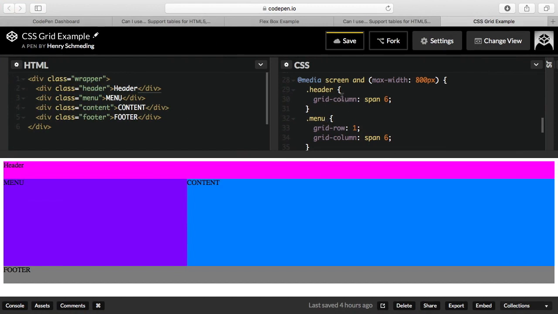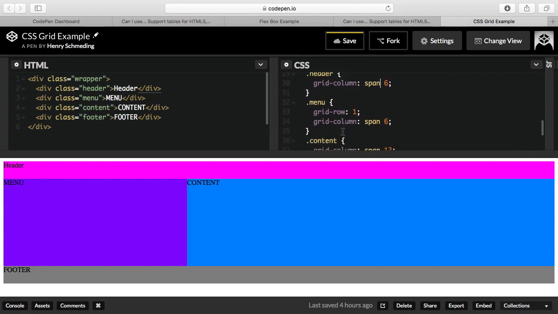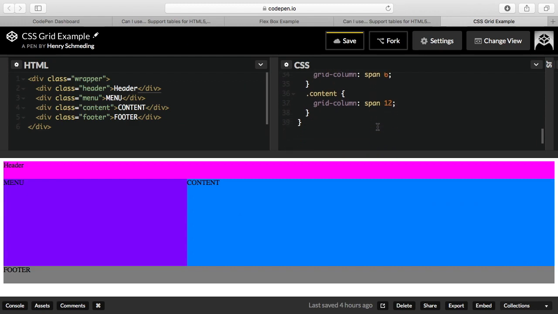So here what happens is, when I shrink it, I change the span of the header to be 6. And then for the menu, I'm telling it to go to grid row 1 and then span it 6. And then it just adjusts the content to be 12 to fill up the entire column width there. And then the footer stays the same. Footer is always going to be a span of 12.